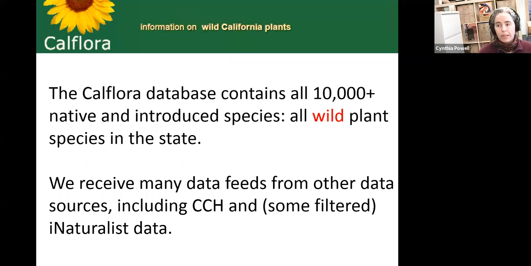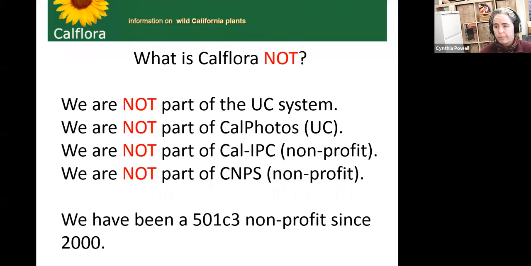The Calflora database contains all 10,000 plus native and introduced species, which is all wild plant species in the entire state of California. And we are a data aggregator, as I mentioned. So not only are we serving Calflora data, we're serving CCH, the specimens, iNaturalist data, ETD maps, NRDB, lots and lots of different data sources. And yeah, anyway, there's a list of dozens on our website that you can look through.